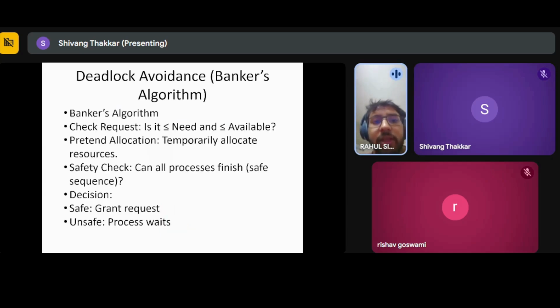Deadlock avoidance. It is basically implemented in Banker's algorithm. It first checks the request, if the need is smaller than available. If the need is greater than available, then it will straight away go to the unsafe state and the process will be on wait and it will not execute. Whereas if the need is smaller than available, then it will be in a safe state and it grants the request to execute the program and the further request will be applied, and it also checks the safety check: all processes will be finished in a safe sequence.